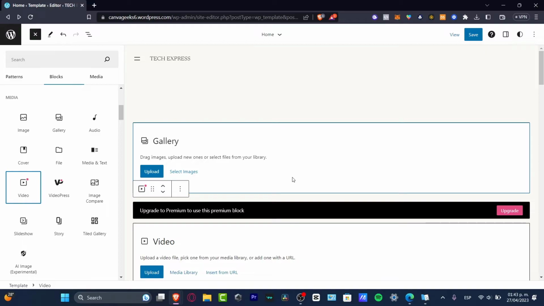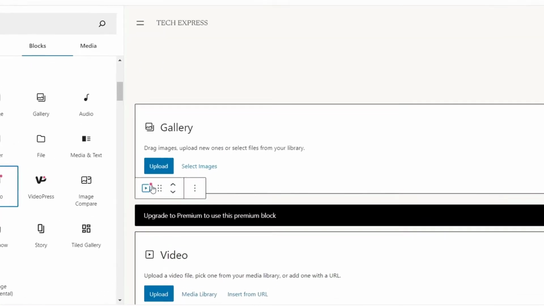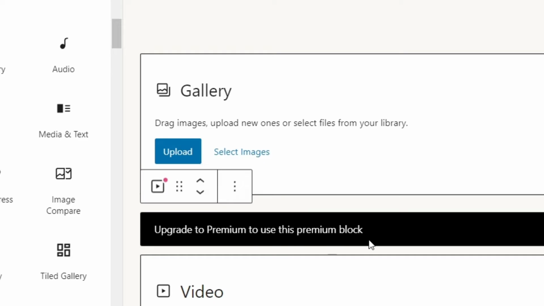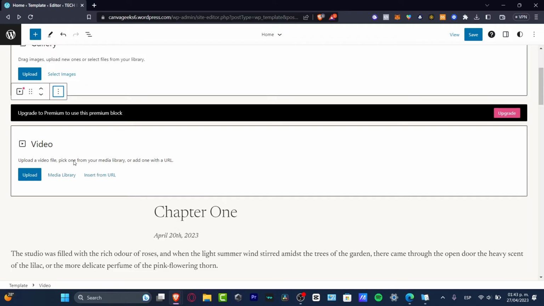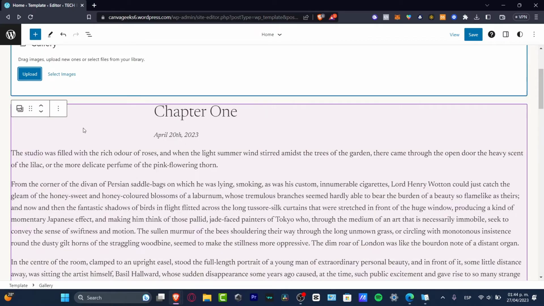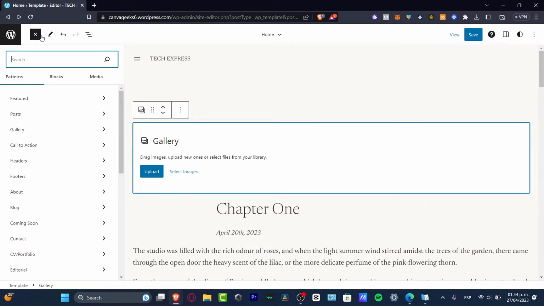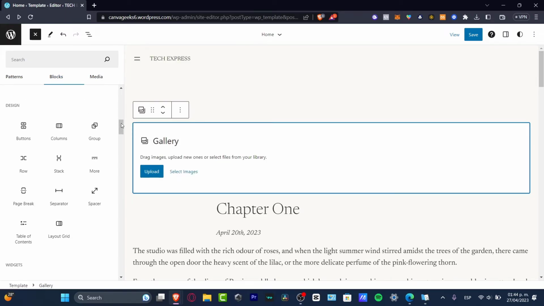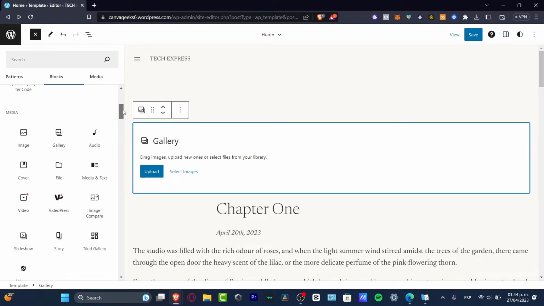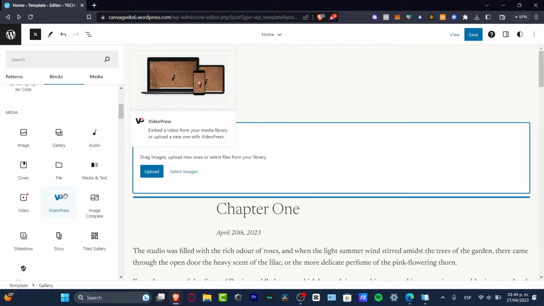Now check it out, we do have this tiny red button that says upgrade to premium to use this premium block. So if you want to use this block, we need to have the premium plan in order to use it. Since we are using a free version, I want to delete this block and choose something else that I can add without having to use a premium block. So I'm going to focus on the ones that do not have the red button.